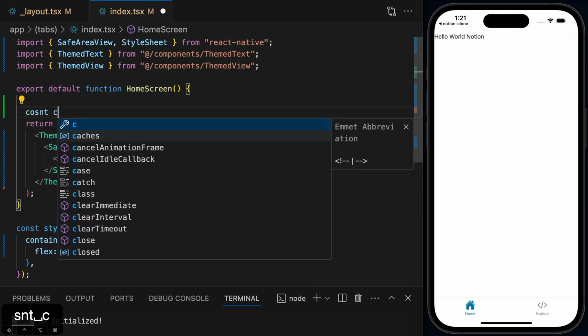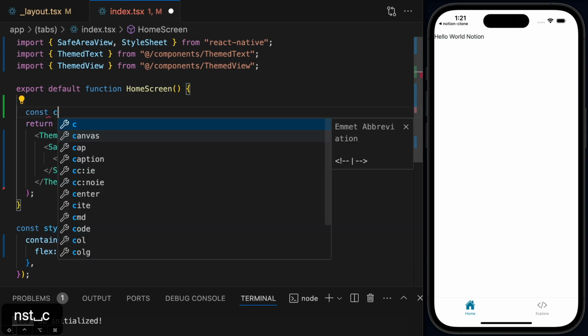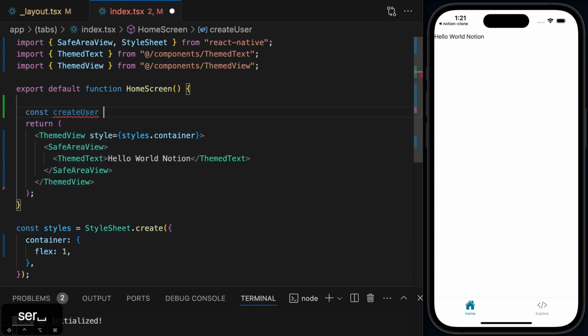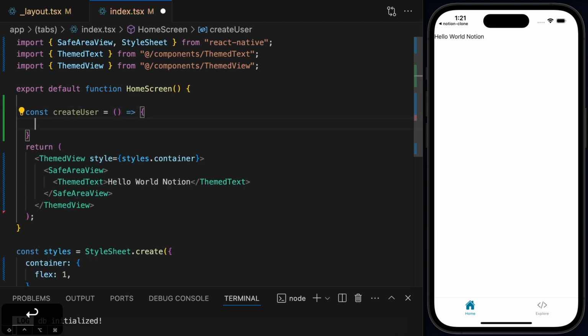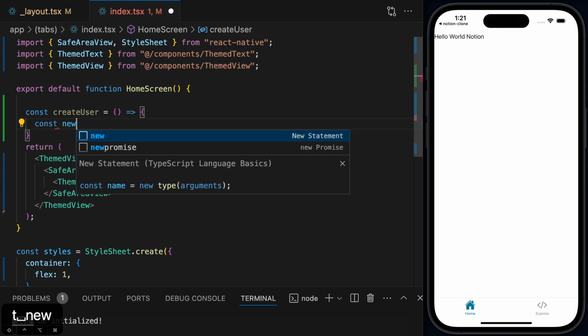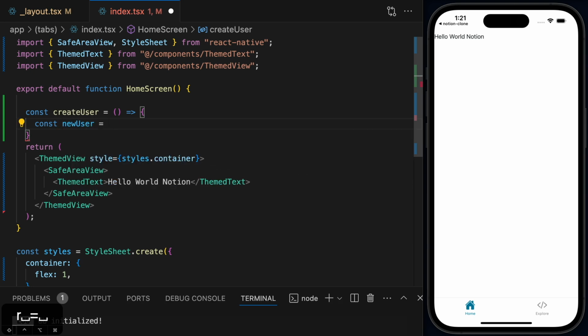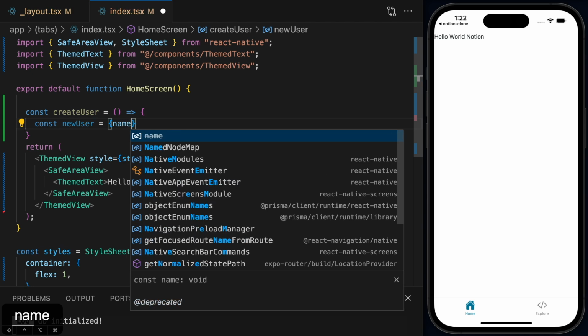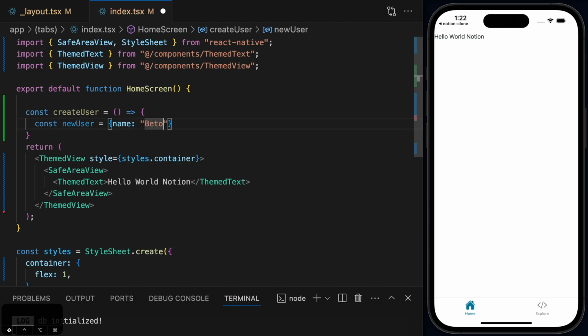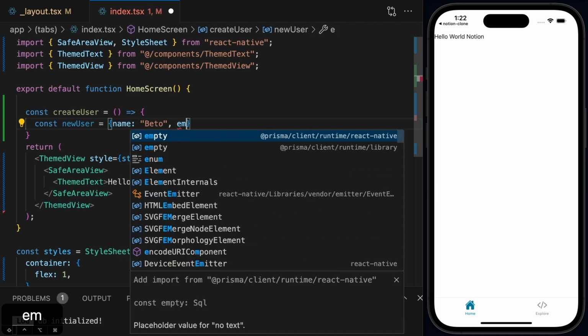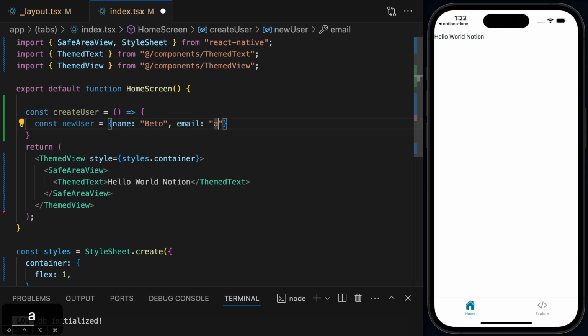To create a user, we need a function. So I'll create this createUser function. This will be an arrow function, and I will be using my extended client for Prisma. Okay, from Prisma. So let's call this newUser. This will be the data that I'm going to be saving. First thing, name, Beto, and then I provide an email. In this case, it can be beto@expo.dev. Okay, this is the data that I will save.